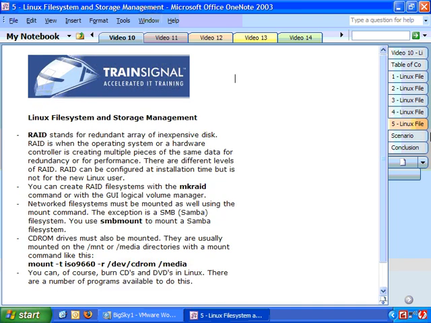Now let's talk about RAID. RAID stands for Redundant Array of Inexpensive Disks. RAID is when the operating system or a hardware controller is creating multiple pieces of the same data for redundancy or for performance. There are different levels of RAID. For instance, RAID 1 is just a mirrored pair. You have, let's say, 2 disk drives. It could actually be more, but those 2 disk drives are in sync with each other, and everything that's written to one is written to the other.